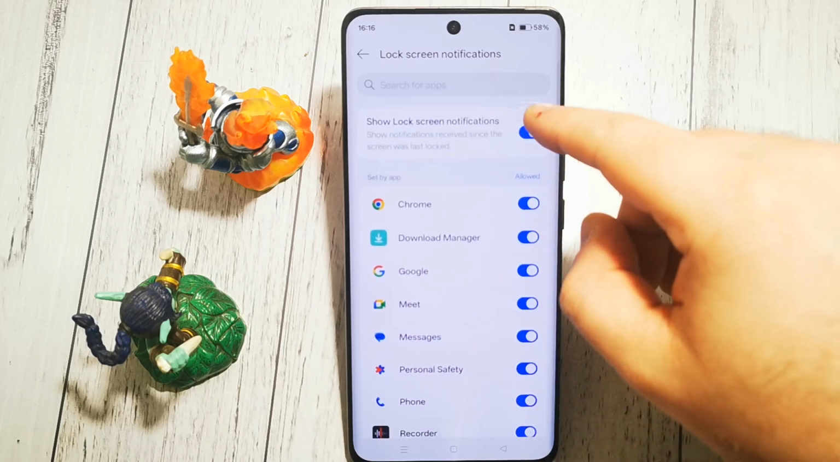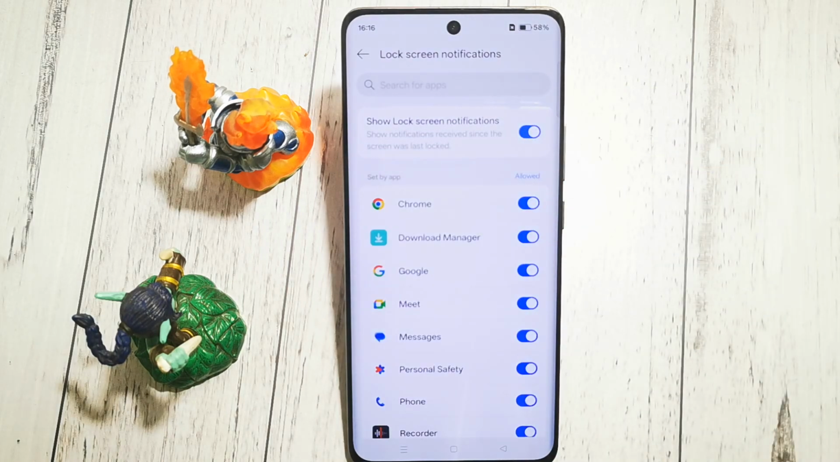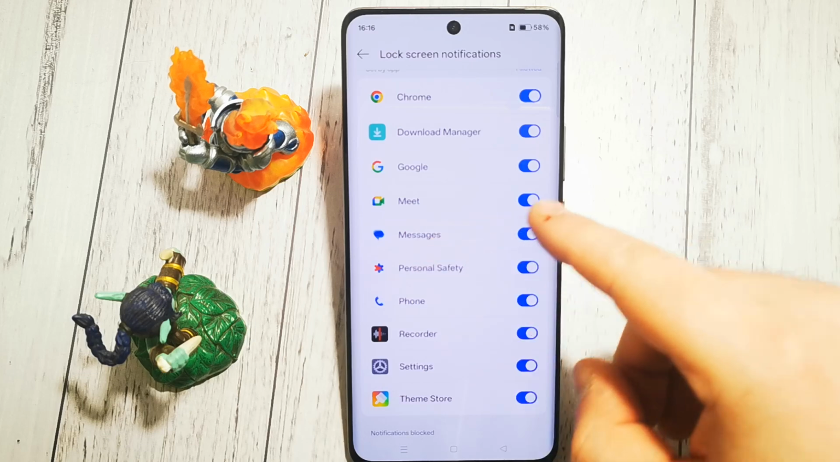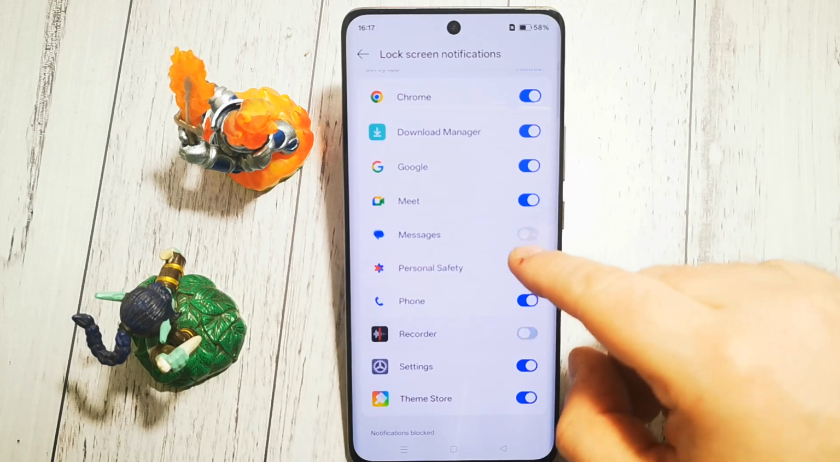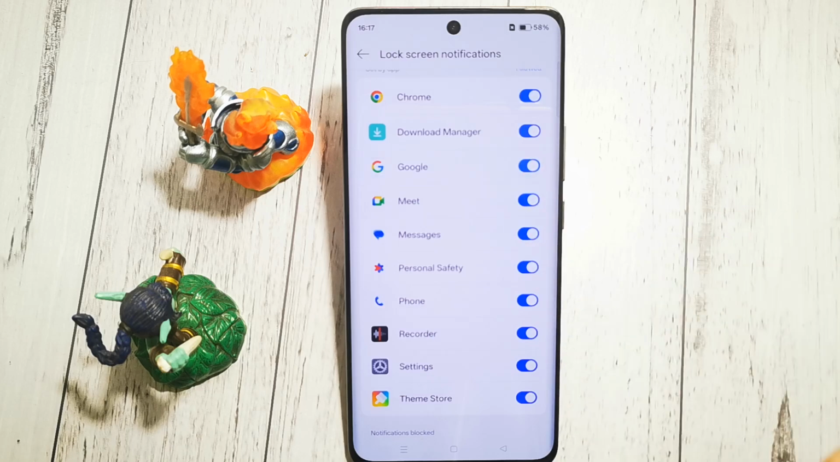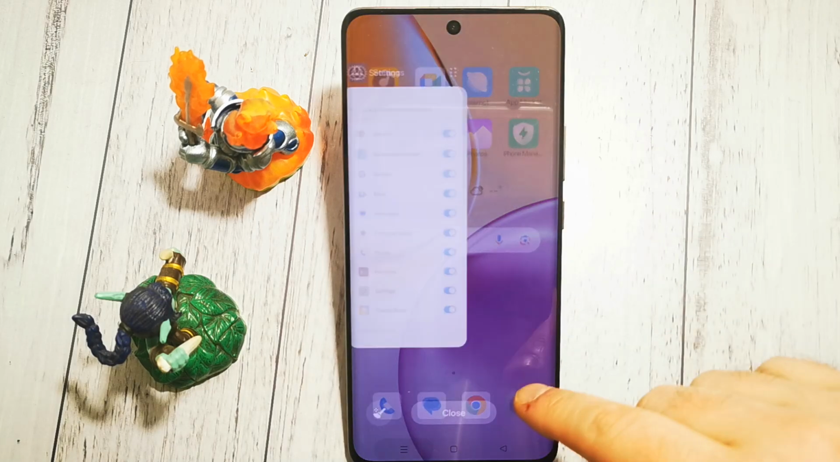Of course, we can enable or disable all using the switch at the very top. But if you want to customize, we can pick and choose pretty much whatever we want from here. And that's pretty much all.